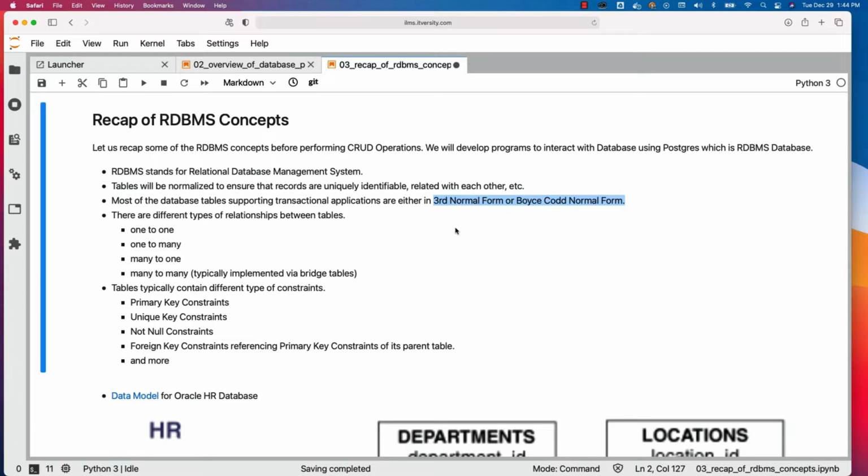To understand these terms, you should have some basic knowledge about normalization principles. I am not going to cover those details at this time, but I am just reiterating that the database tables supporting transactional applications should be in either third normal form or Boyce-Codd normal form. In short, they are also known as 3NF or BCNF. When it comes to relationships between tables, these are some common relationships. We'll have one-to-one relationships, one-to-many relationships between the tables, many-to-one, many-to-many, etc.